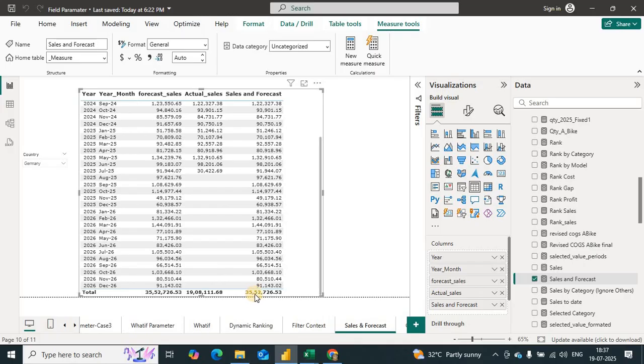If you see the last at the end, the sum is different. The sum is showing 3552726, whereas it is similar to my forecasted cells. See my forecasted cells, the sum is also the same. So it is not working. The summation is not working. The sum is similar to my forecasted cell. It is not changing. Though my actual cells are coming, the summation is not coming fine.